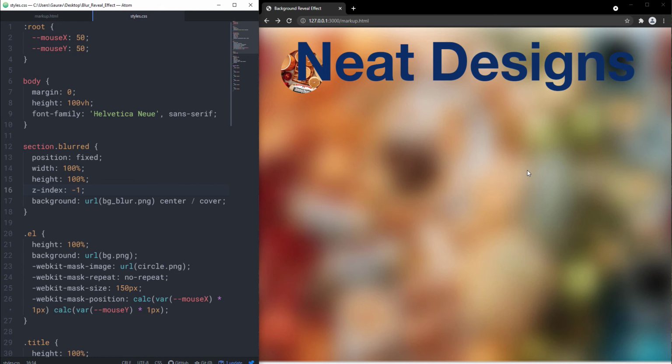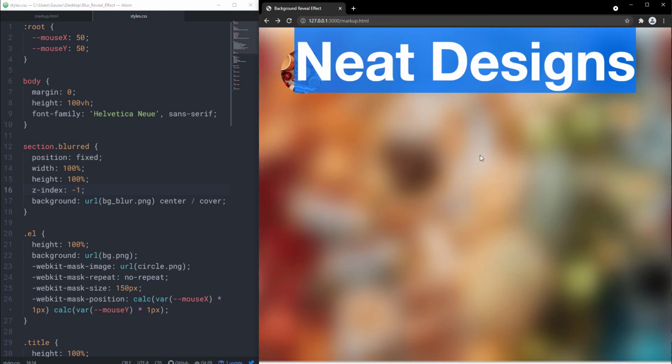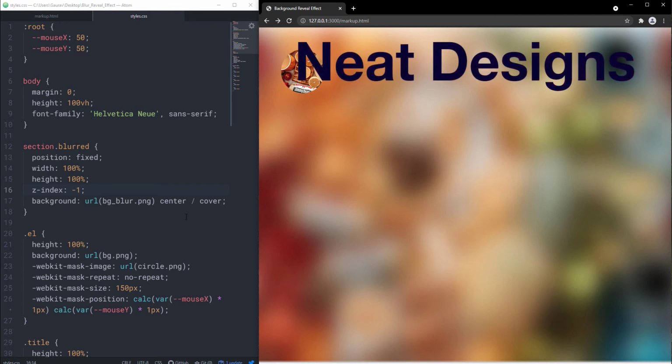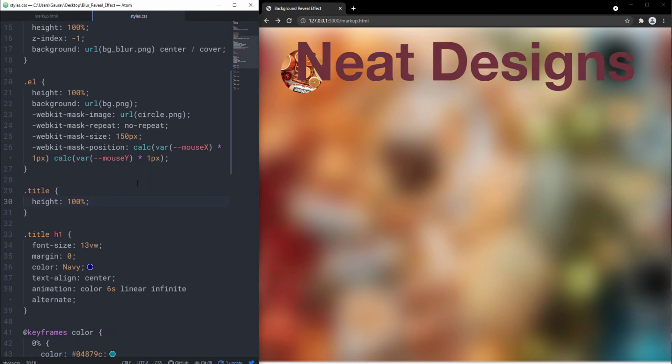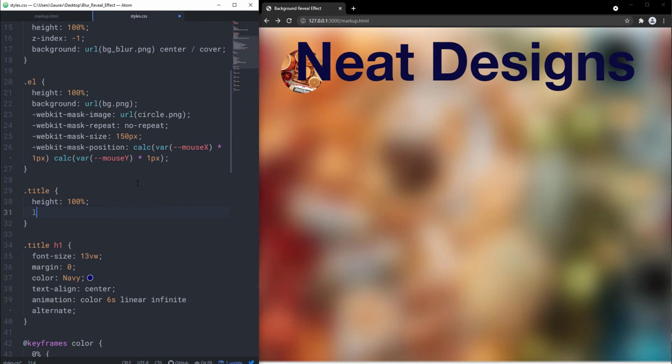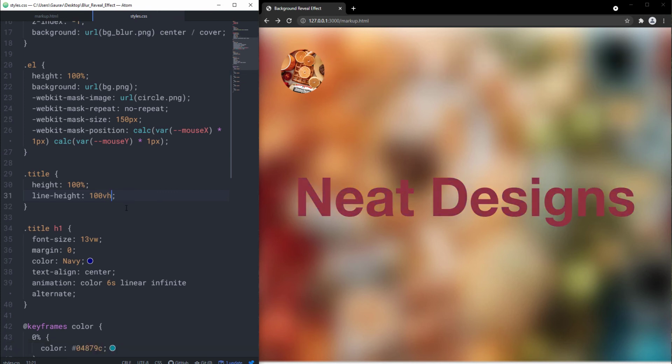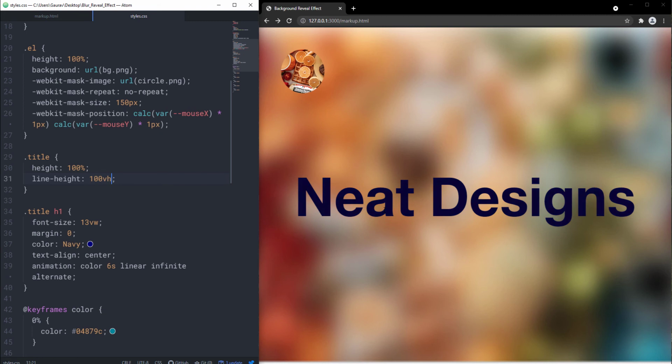Okay, so as you can see, our title is on the top of that background image, but it's not vertically centered. So to do that, let's use the line height trick on it. So let's set the line height to exactly the 100% of its height, which is 100vh. Okay, so as you can see, our title is now vertically centered. So we are done with the styles.